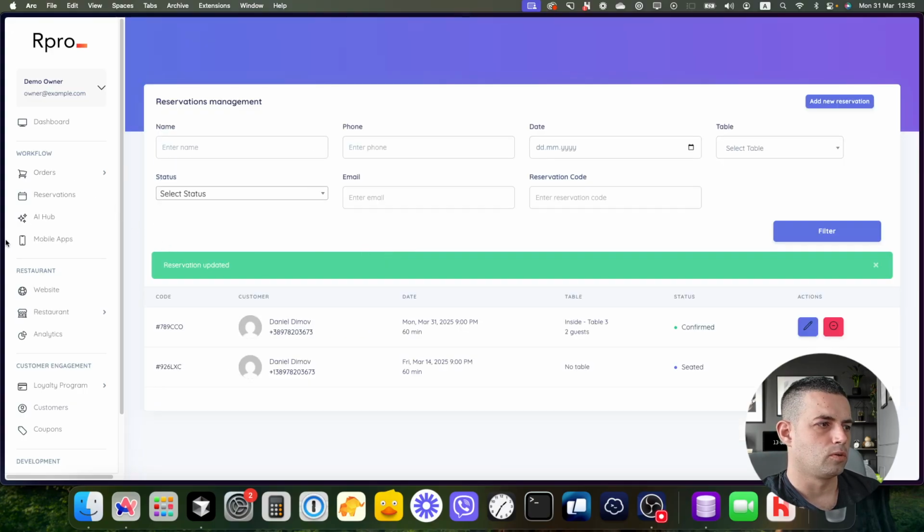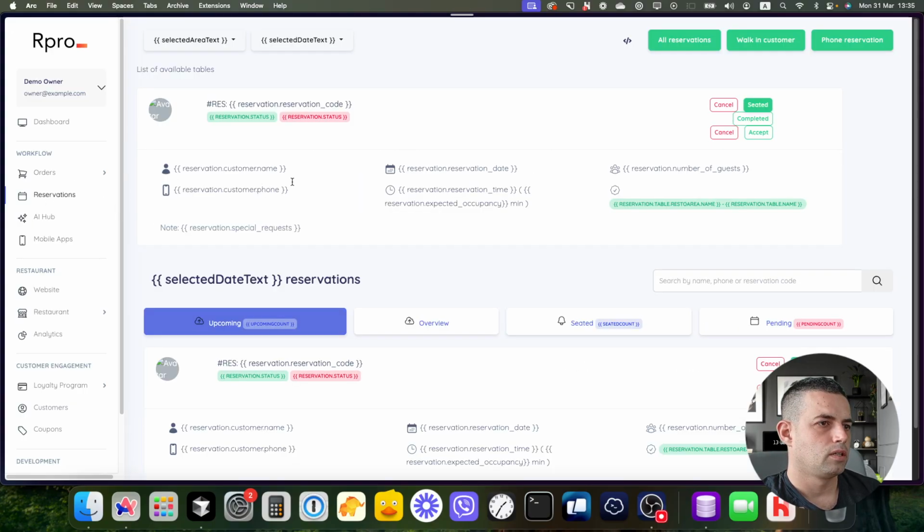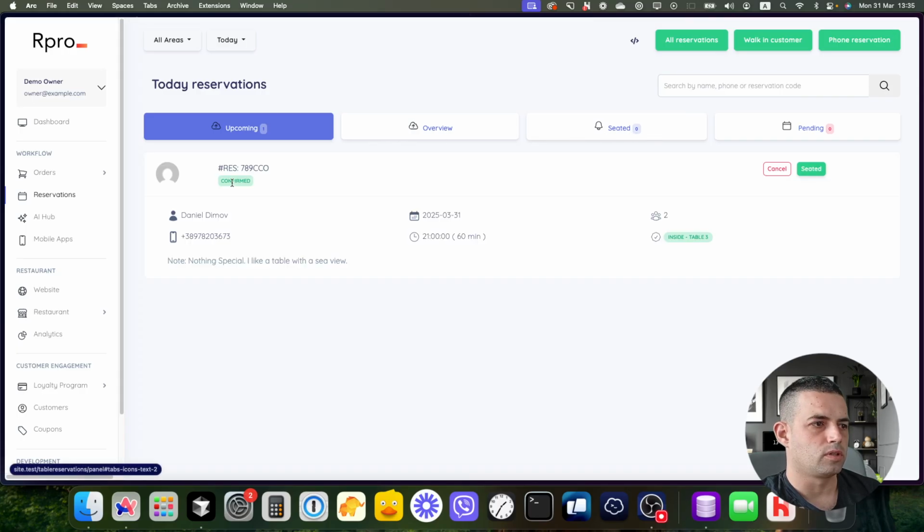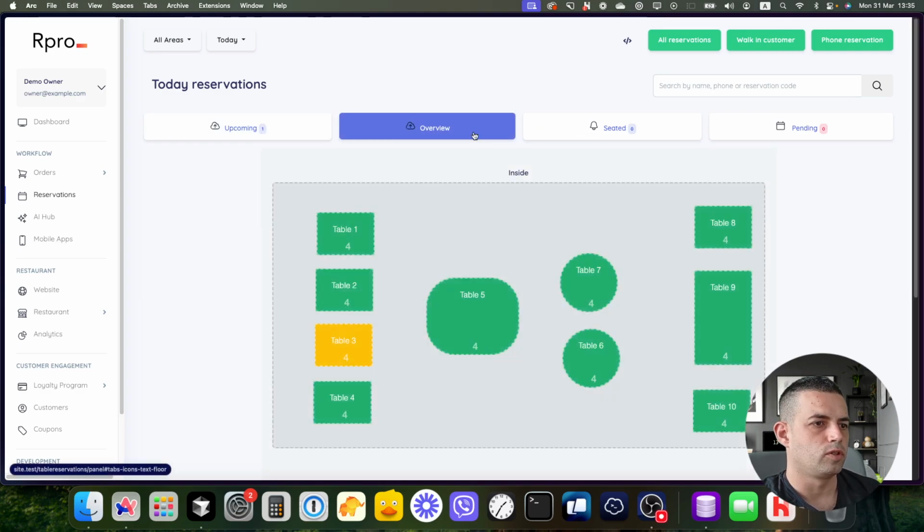And as soon as I go to the reservation tab, I will see that order as confirmed, and I can seat the guest, and I can view an overview. So this is table 3, it is confirmed, it's yellow, and of course I can add a walk-in customer or phone reservation, and the AI can fill in reservations automatically here.